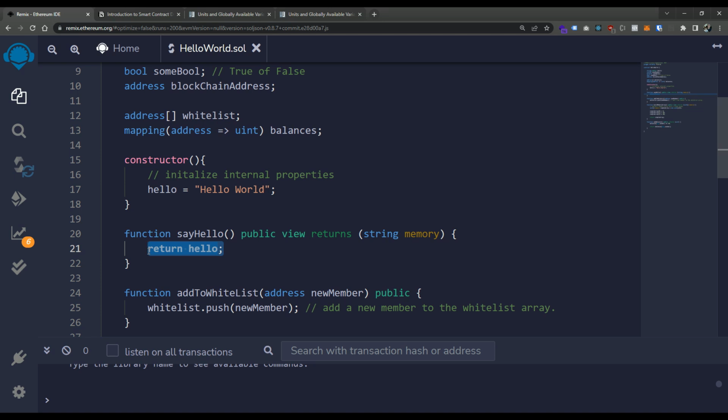These types of calls are free. They do not cost any gas. So we can call right into them and get the value for no gas costs. We wouldn't be sending any ether or any value in this situation because it's not a transaction.